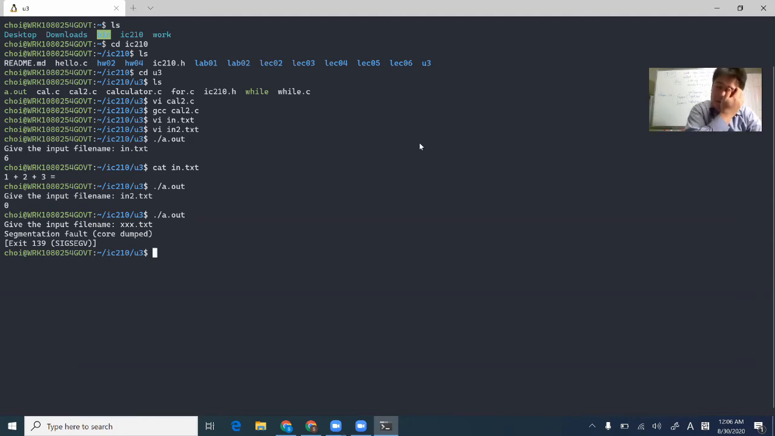Oh, something really bad happened. Segmentation fault. This is an error that you would probably hate when you do the project. So something really bad happens. Why is that? Let's go back to the source code.